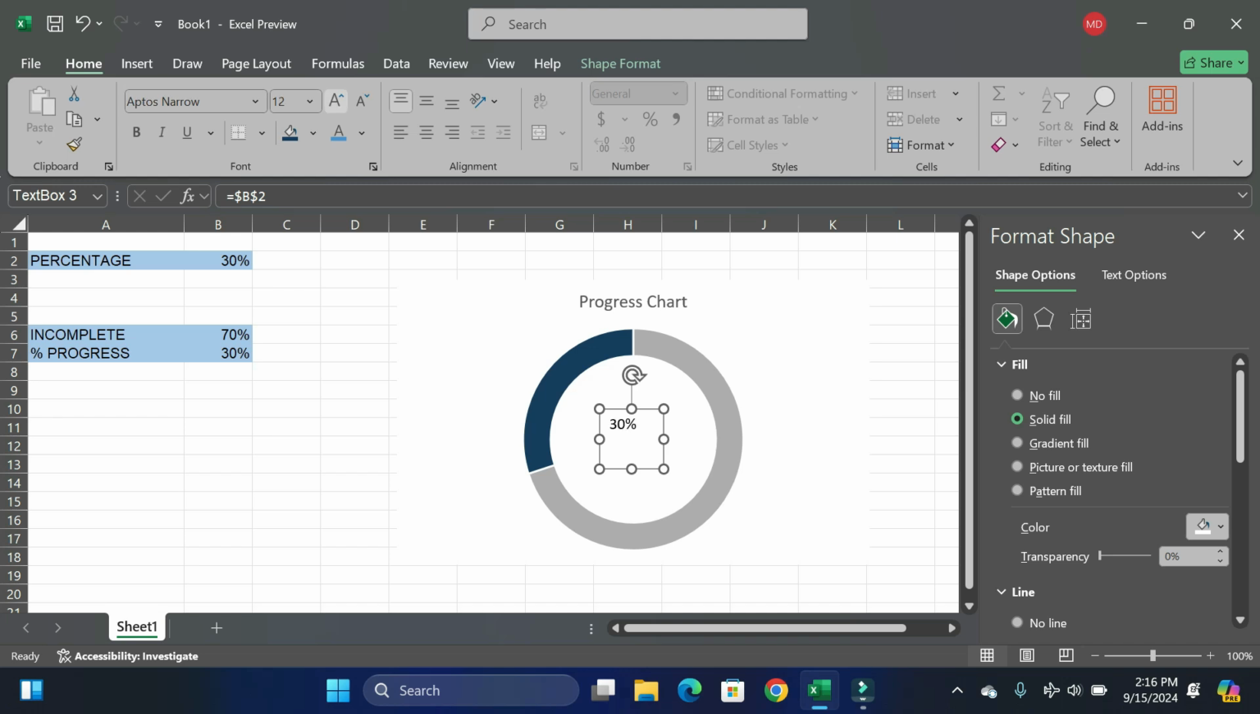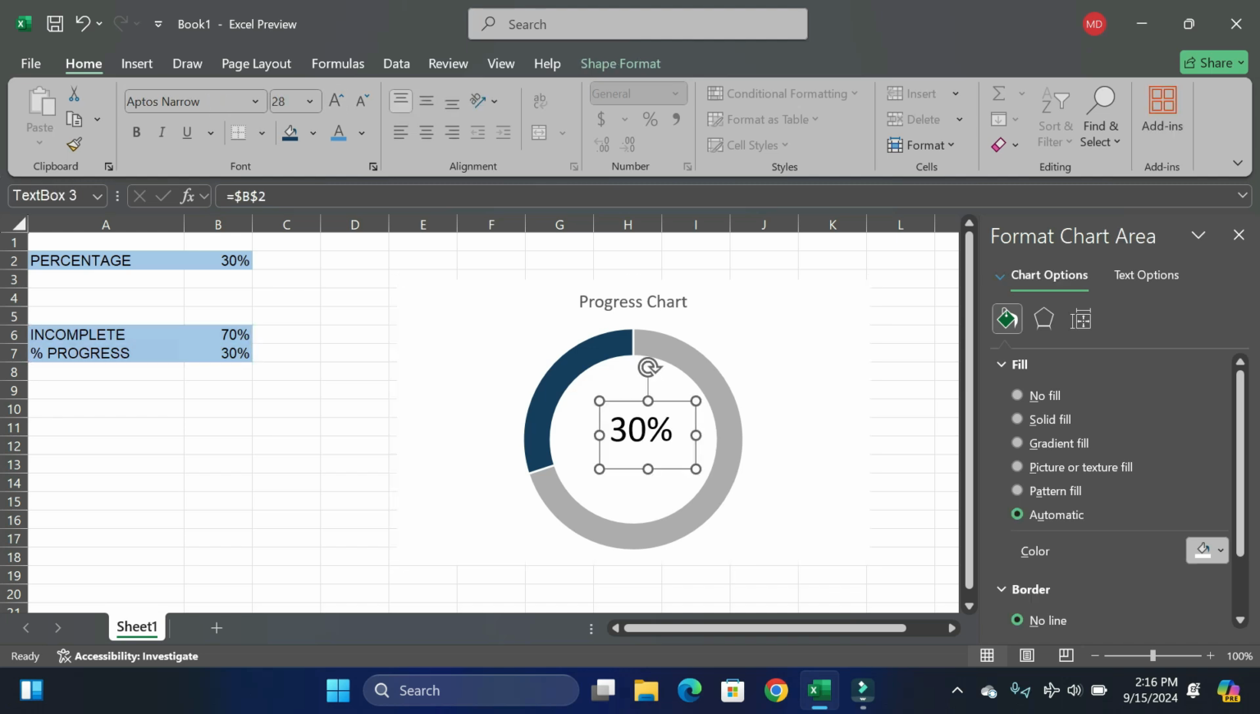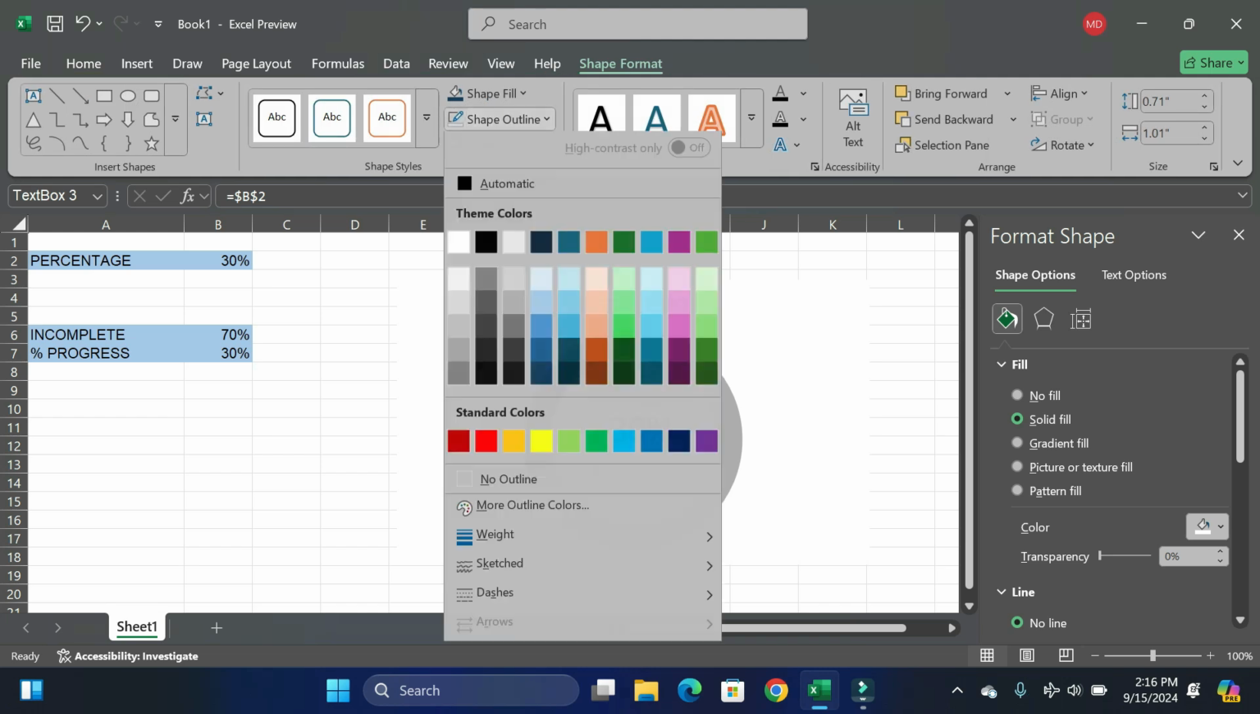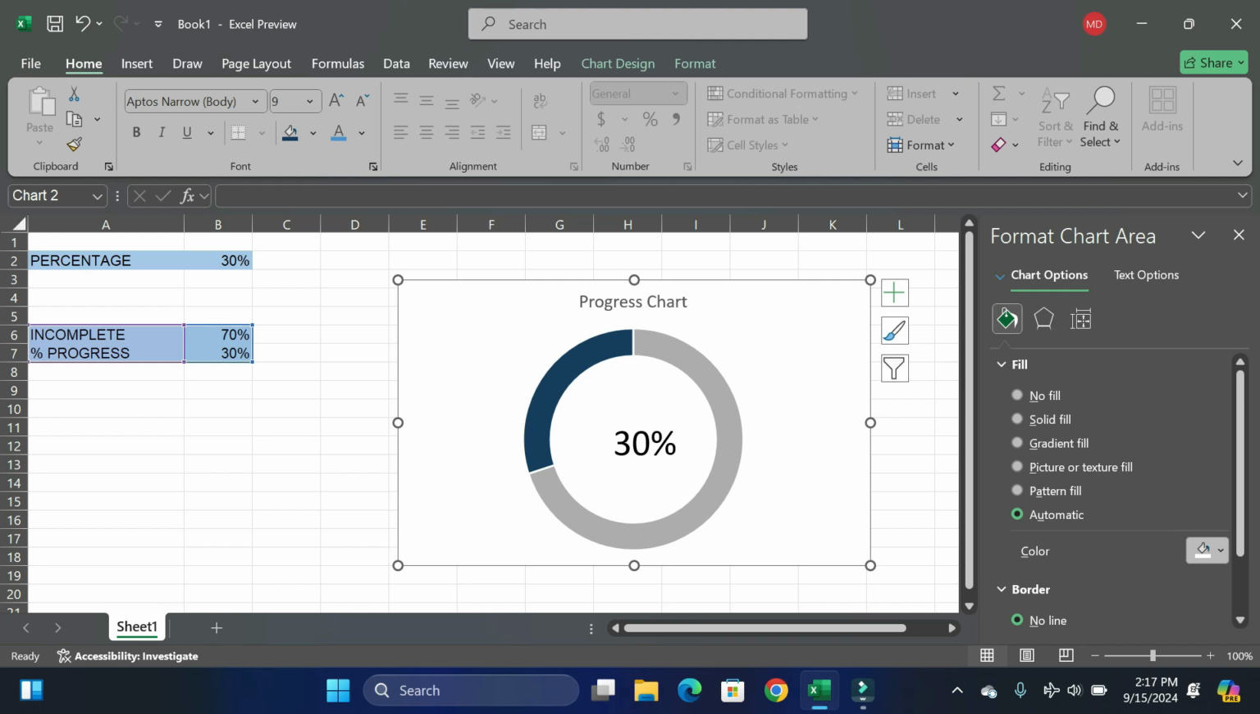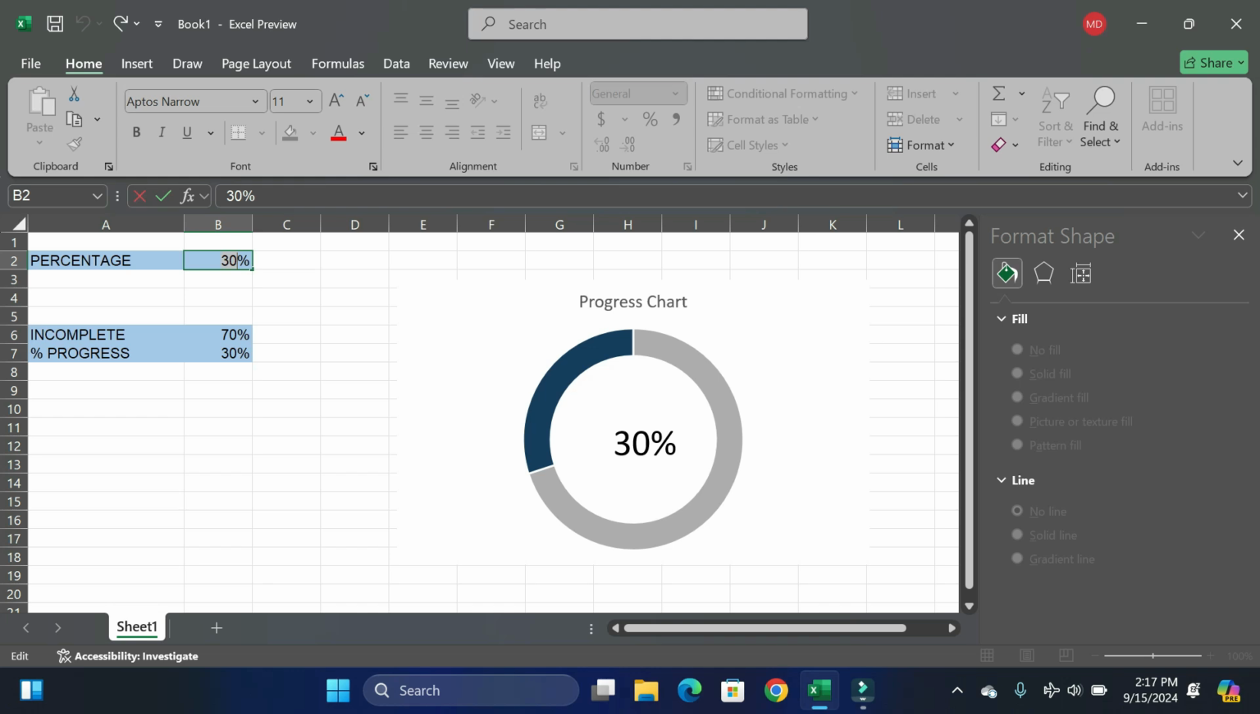Let me increase its size like this. Remove the outline, simply click over it, go to shape format and choose no outline. Bring it into the middle, and there we have our progress chart ready. Let me go over here and change the percentage to, let's say, 60%. I'm going to insert 60, press enter, and there you go. It's working perfectly. So that was all about the progress chart.